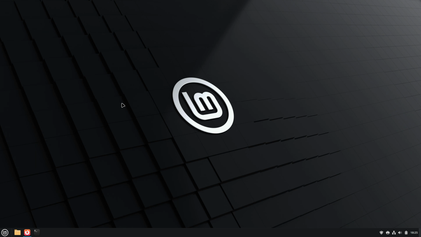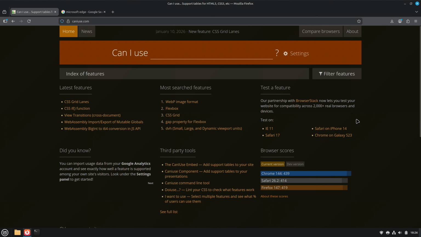So here I have my installation of Mint, and in the browser I pulled up Can I Use, because I do want to talk a bit more about the browser wars. It used to be that we had options like, back in the day, Internet Explorer versus Netscape Navigator, and Internet Explorer kind of crushed out Netscape Navigator and forced everyone to use Internet Explorer. But then we had different options that came along. Netscape Navigator kind of went away but became Firefox, and we had other options like Chrome pop up. And then Chrome kind of took over the market.